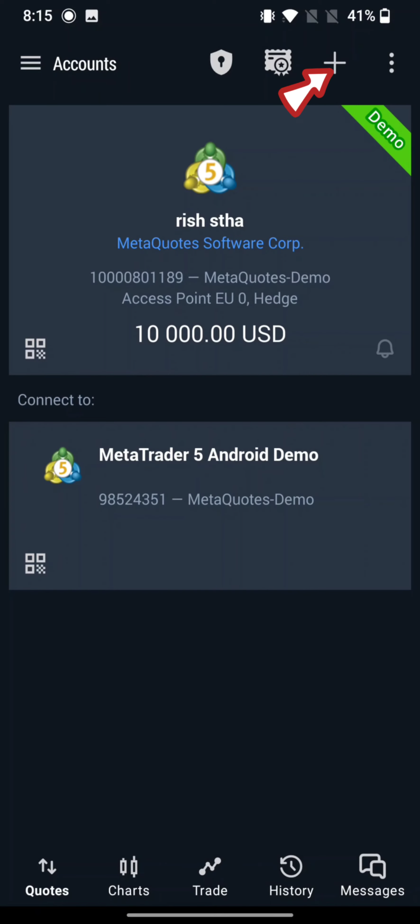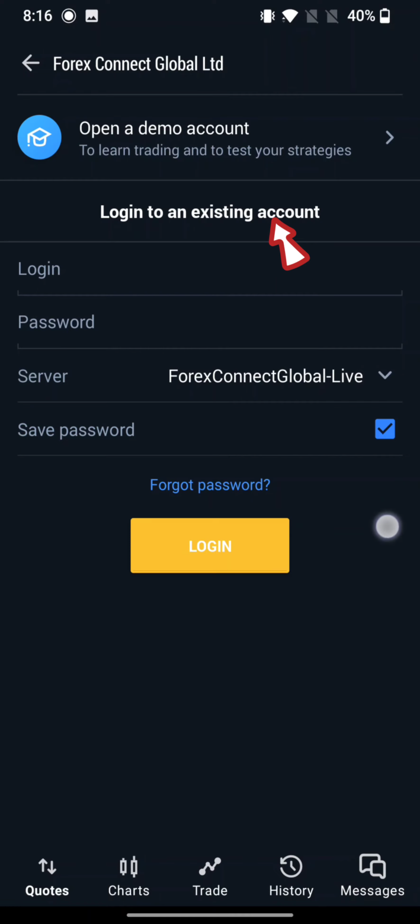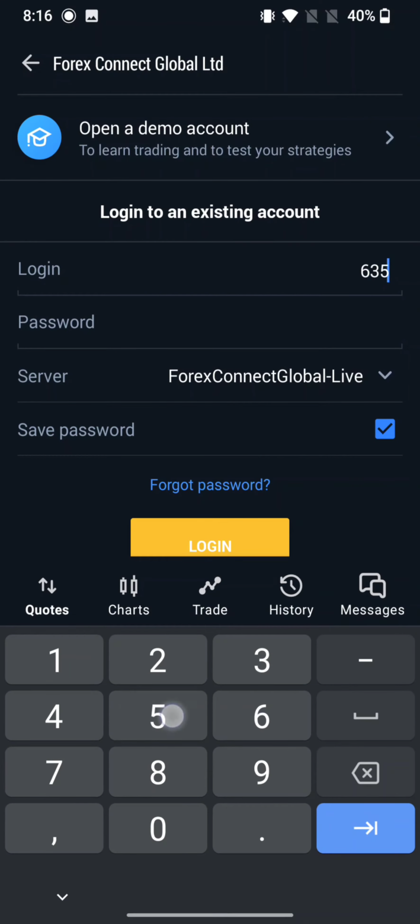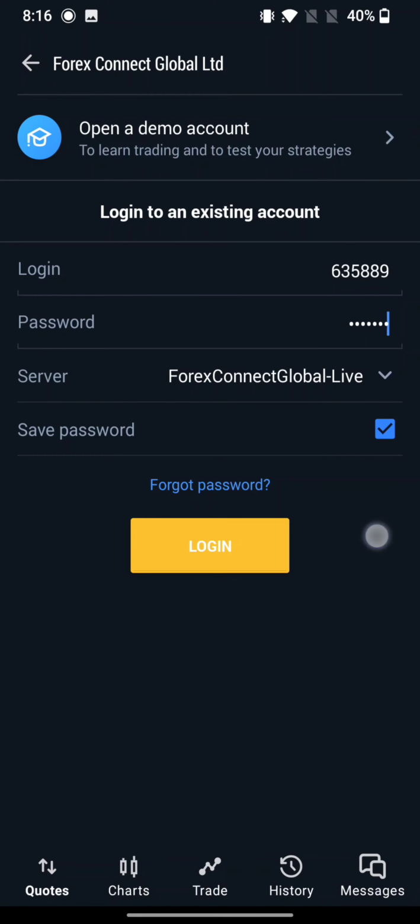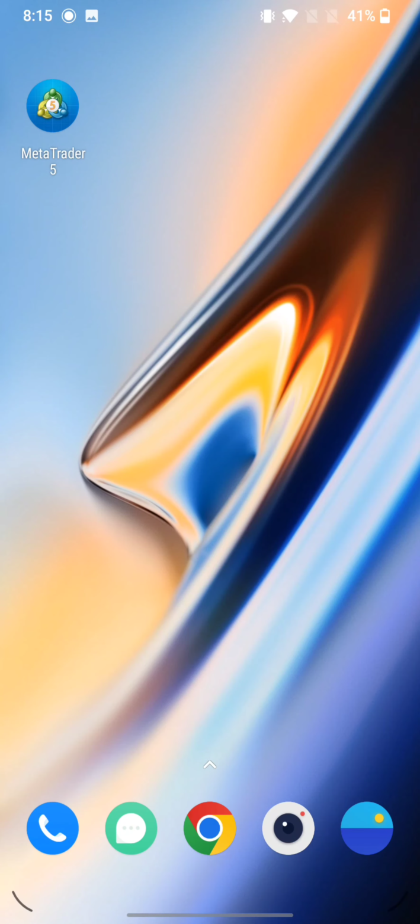On the next page, tap on the plus icon and click on Login to an existing account. Enter the credentials, that is your login details, and tap on Login. In case you want to save your password for the next time you log in, tick mark the box that says Save Password. This is how you can connect Broker to the MetaTrader 5 application quickly and easily in just a few steps.